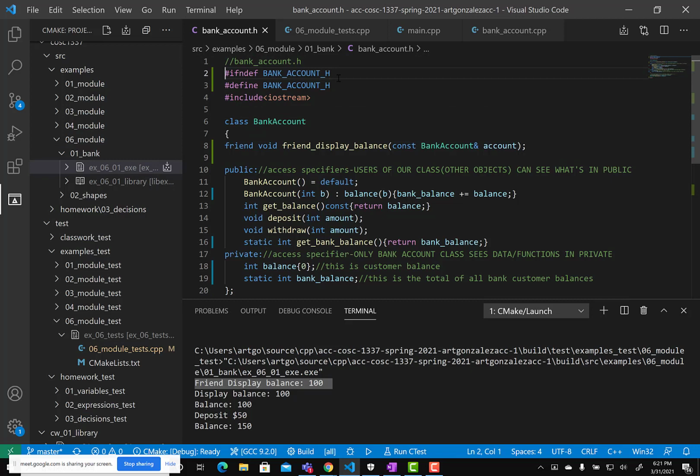So we have to make sure that from now on, anytime you create a class, even if you don't think you're going to be including it all over the place, save yourself some time and make sure you add the header guards, okay?